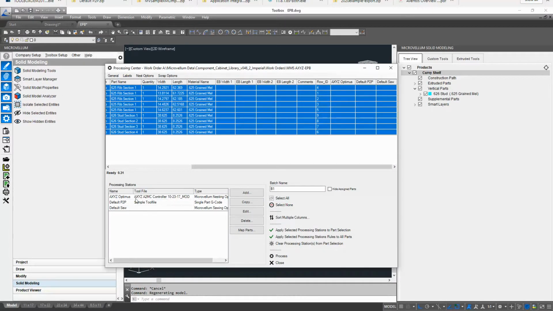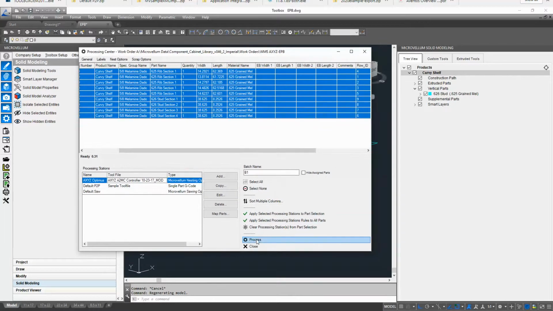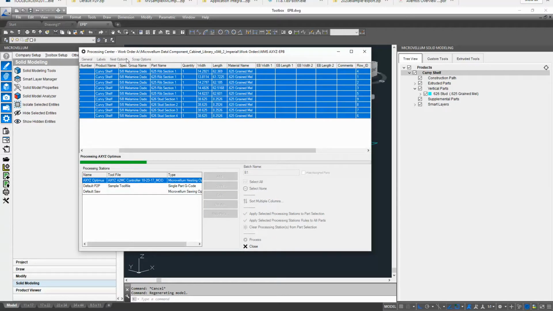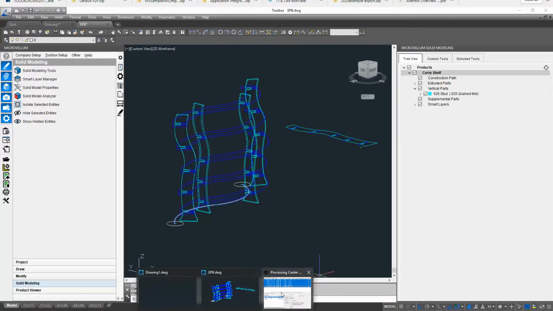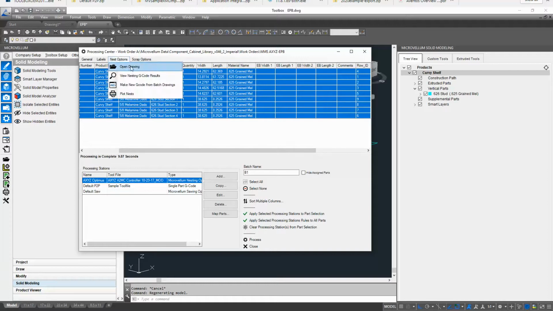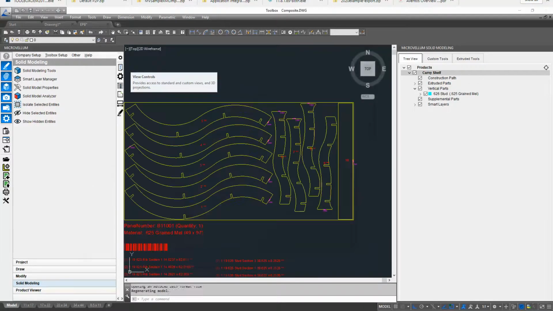Same thing, select all, apply to the part selection, and we'll go ahead and say process. And that's going to do the true shape nesting on there. So if we open up our nest drawing, open the drawing, we've got our true shaped nest for those parts.